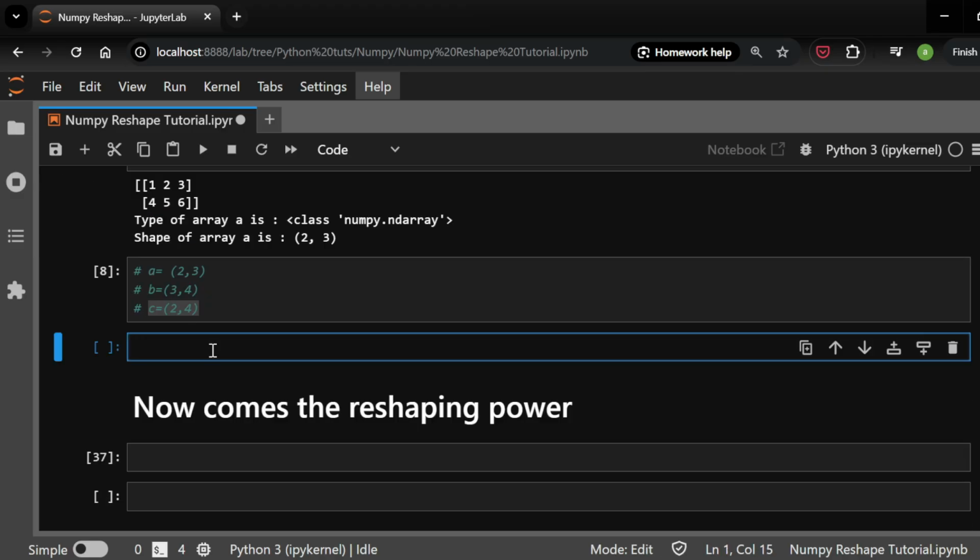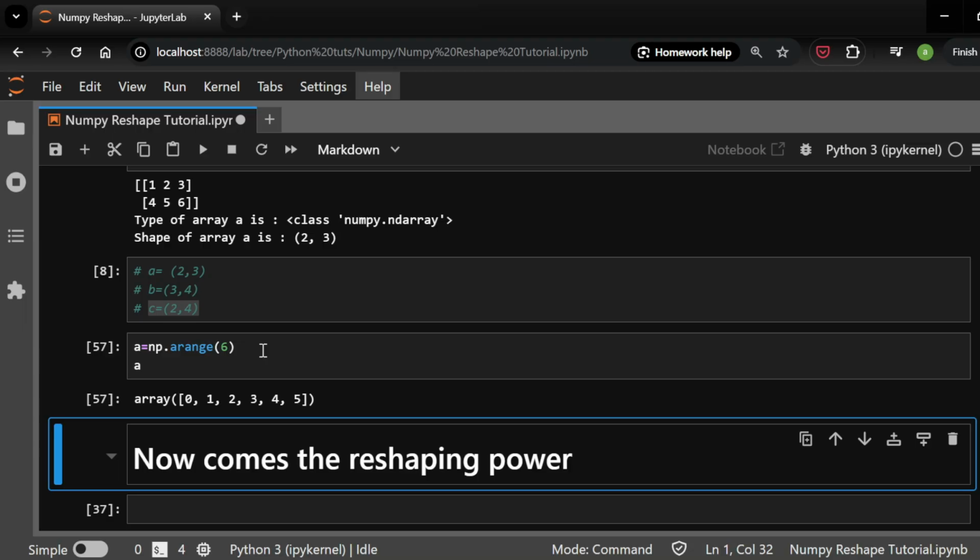For that, we'll create two arrays. One array A, which will have the shape 2 by 3. Basically, we will start with a plain array which has 6 values in it, because 2 into 3 is 6, so a total of 6 values are present in array A. For that we use np.arange, which will return 6 values starting from 0 to 5.